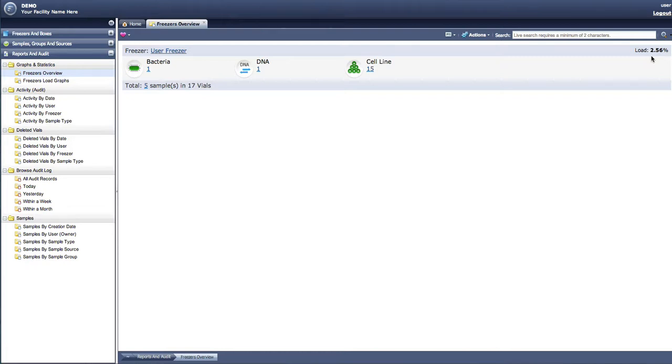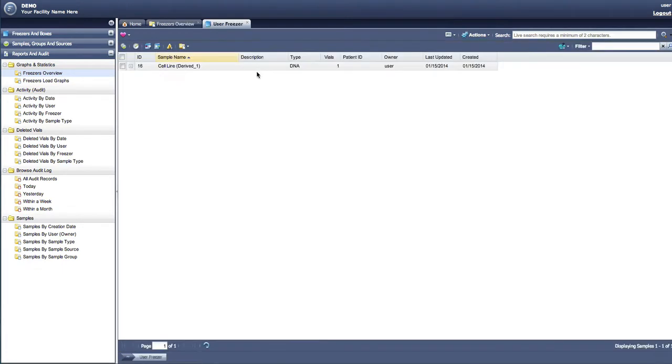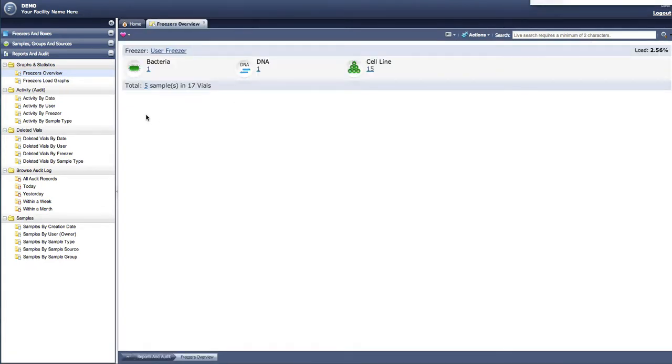This is a useful tool for monitoring how full each of your freezers currently are in your physical laboratory. By clicking on the hyperlinked number of samples of each sample type in a freezer, you will be redirected to a list view of all of those samples in that freezer. By clicking on the hyperlinked number of samples in vials, you will be redirected to a list view of all of the available samples in that freezer.